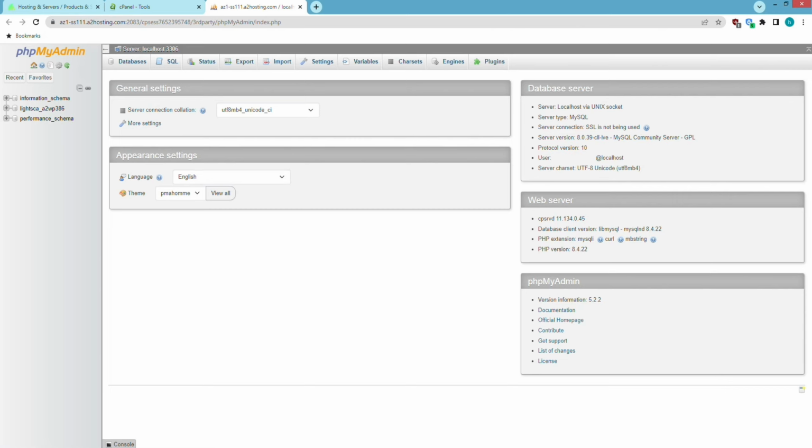And that's it. You now know how to back up and restore a database using phpMyAdmin in cPanel.